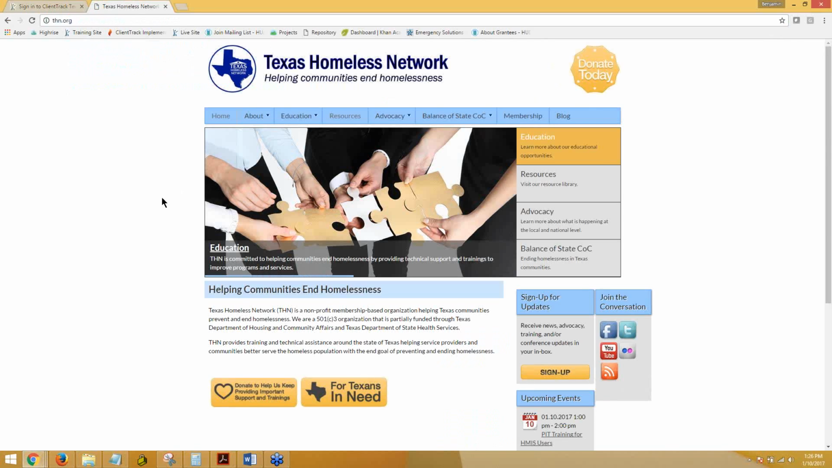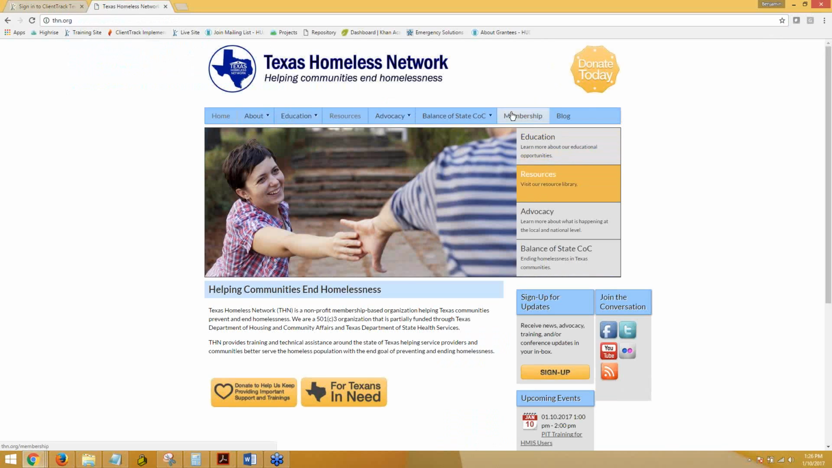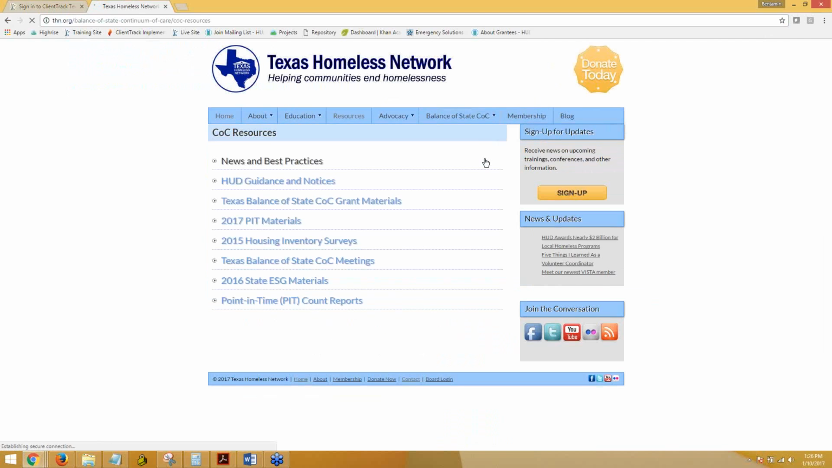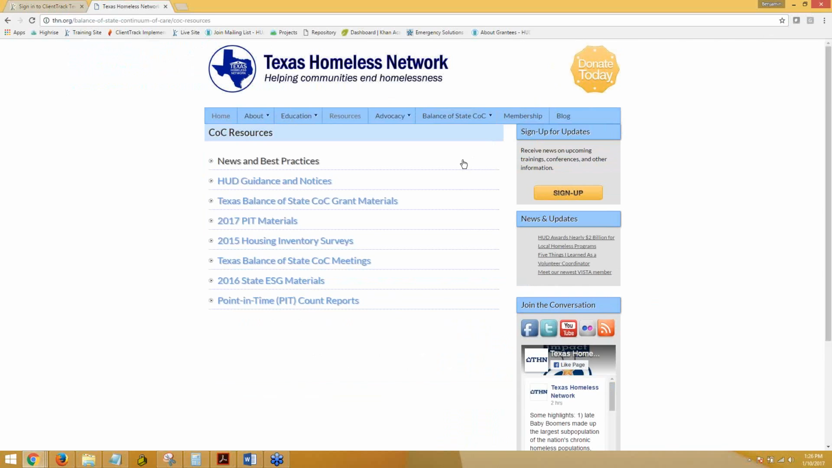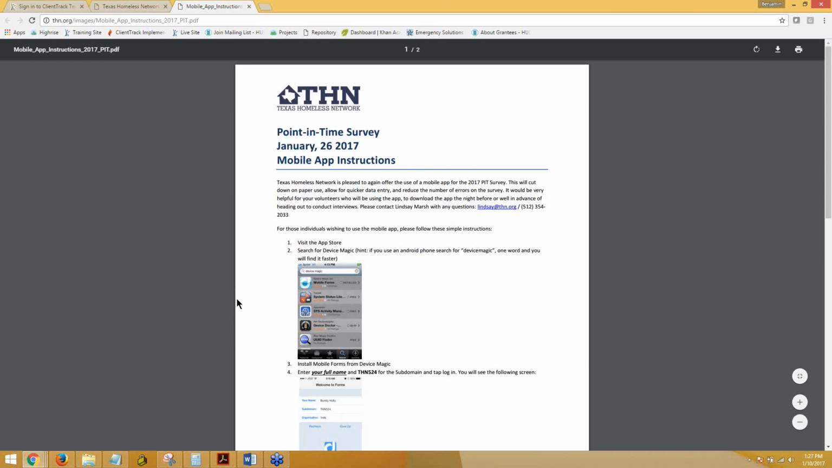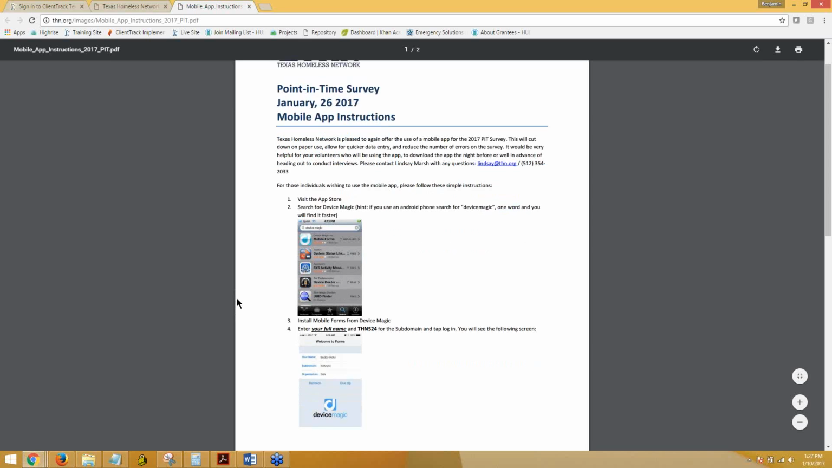So you'll see the bar up at the top, and if you just want to go over to Balance of State, COC, and go down to COC Resources, and click on that, and then you will see 2017 PIT materials. If you go ahead and click on that, you are going to have all of the point-in-time information that you need. There are right there the point-in-time mobile app instructions, and that's going to tell you everything you need to know if you're doing an unsheltered count or if your agency doesn't use HMIS. I assume everyone here is using HMIS since this is a pretty specific webinar.